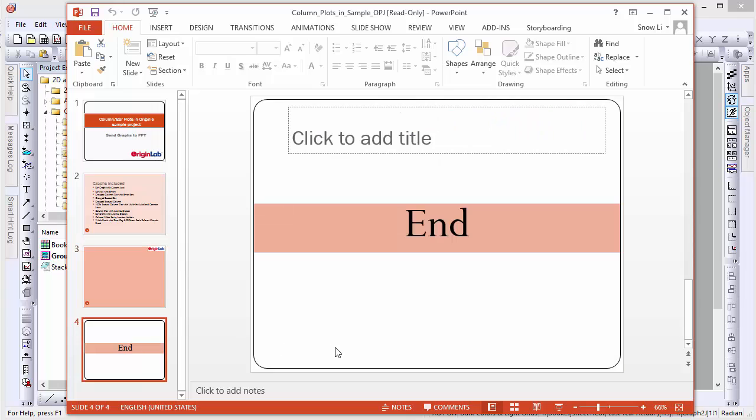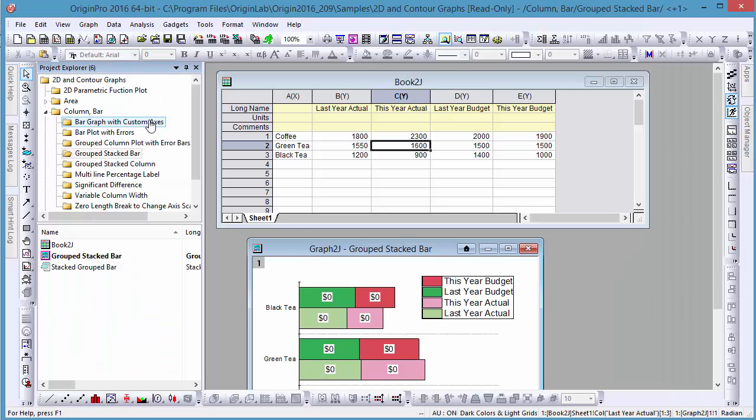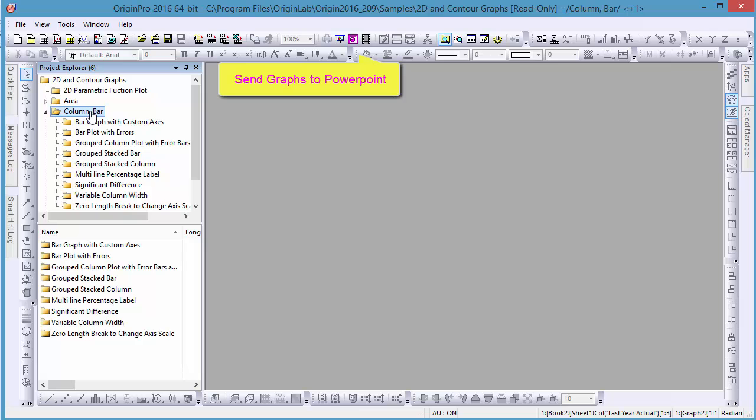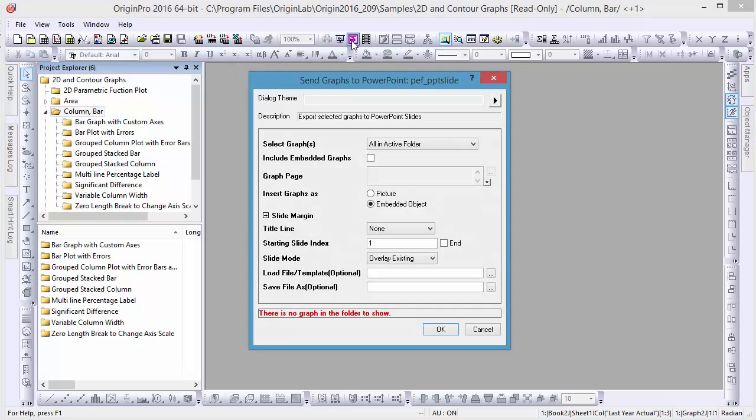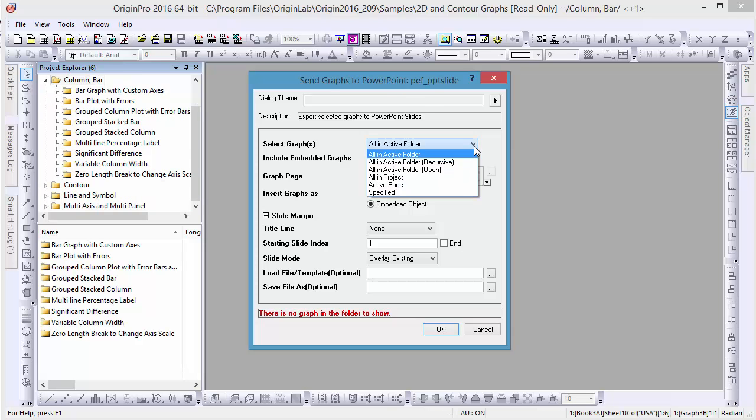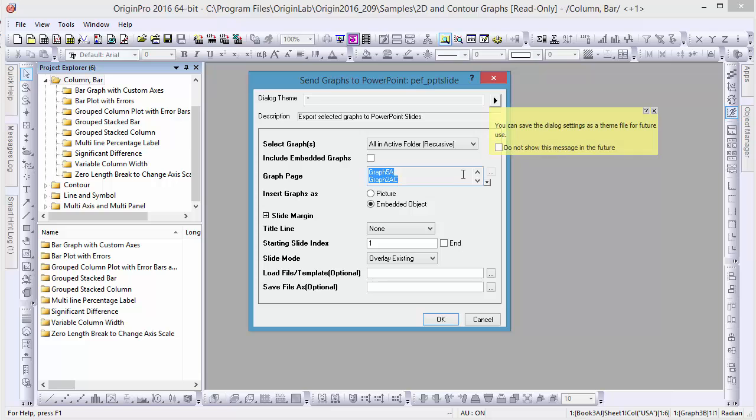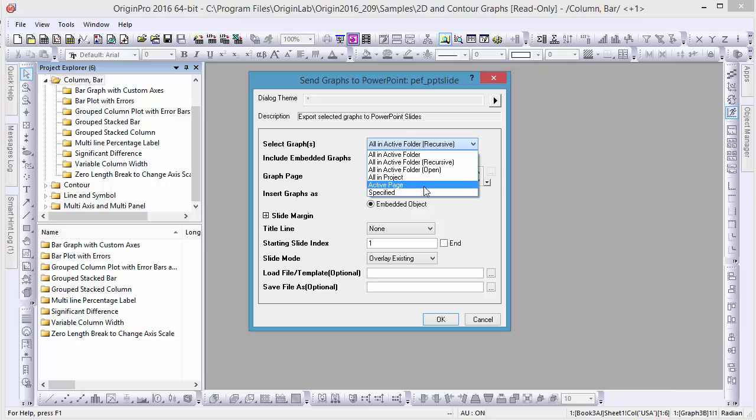To add these graphs directly to the PowerPoint, make sure the folder is activated, and then click the Send Graphs to PowerPoint button. If you wish to add all graphs within subfolders of an active folder, set Select Graphs to All in Active Folder Recursive. However, if we want to remove graphs or change their order, we must select the specified setting.